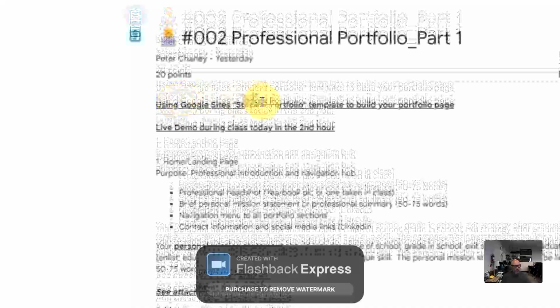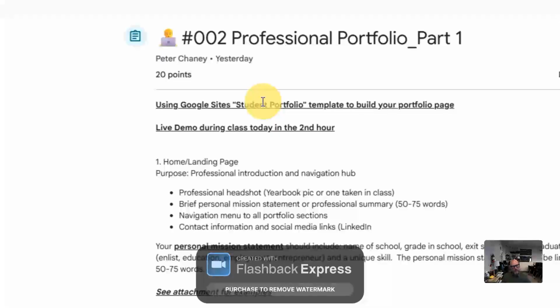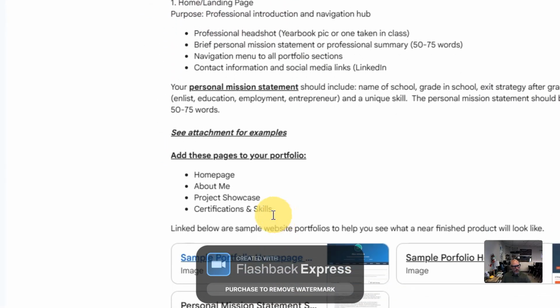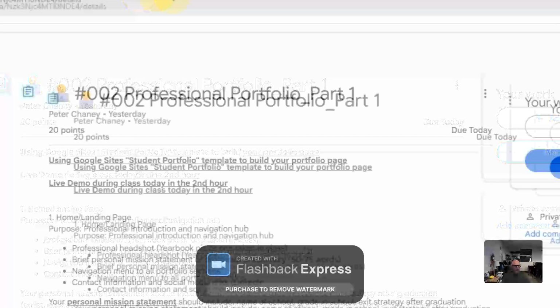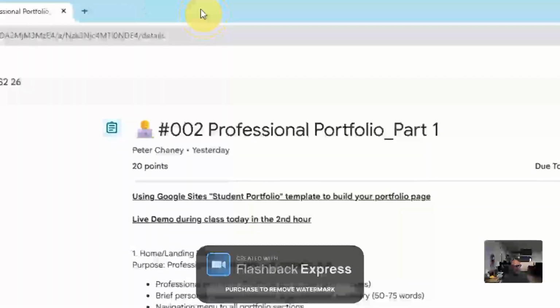And we're going to use Google Sites, and we're going to find the student portfolio template. And we are going to make sure that we have these 4 pages right here. So that requires us to kind of delete some existing ones, rename some, add another one. So you're going to see what I mean when we get there. So let's do it. We're going to close this one because it's already built.